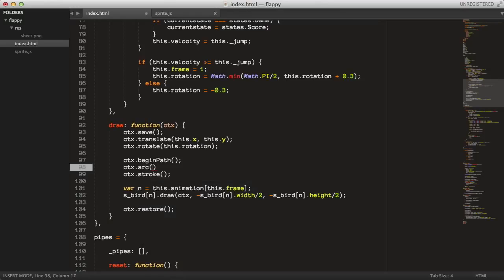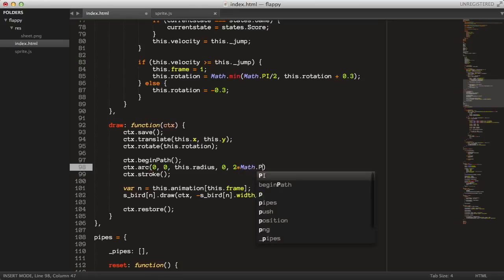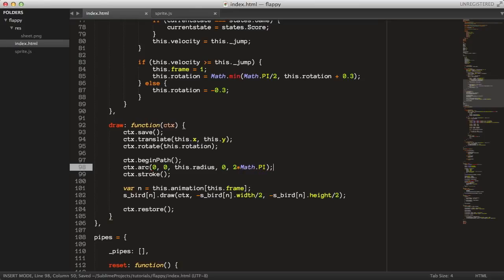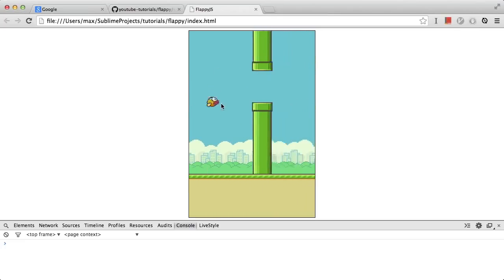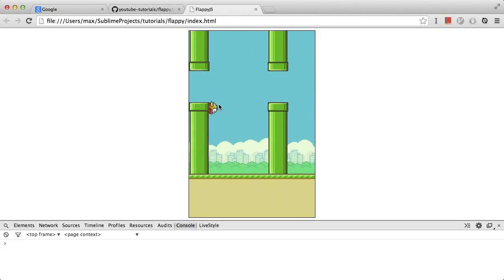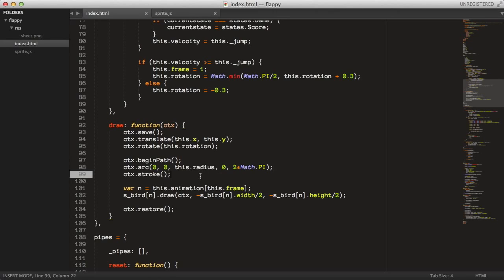I think that's the method. Anyway, we will soon see: 0, 0, and the radius here, and then between which angles we want to create it. So say 2 times Math.PI to get a complete 360 degrees, of course. Let's see if it works. Yeah, so you can see that the bounding box of the bird is drawn a bit subtle, and you can see when we hit the pipe, the bird is dying.